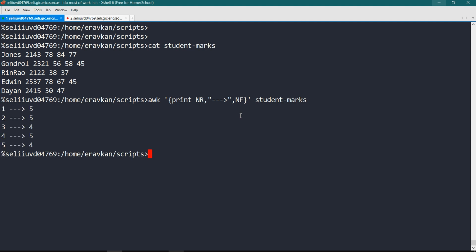So this is my file. You see it's saying NR means number of record. This is my first record. In the first record I have 5 fields, in the third I have 4. So I hope now the NR and NF concept is clear to you. This is a record, these are fields.